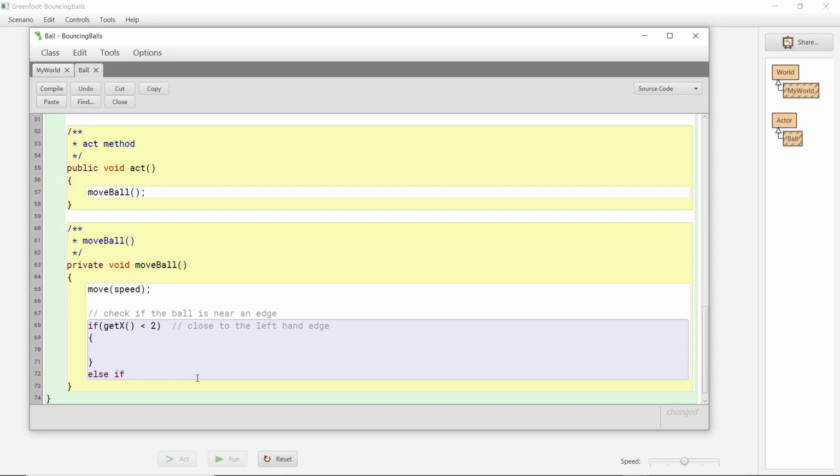We can do else if. Now we want to check, are we at the right-hand side? Are we near the right-hand edge? So once again, we're going to get the X value. And now we want to know, are we bigger than a certain number? We know we made the screen 800 by 600, so we know it's 800 wide. So I could put here greater than 798 or 797, a number very close to 800.